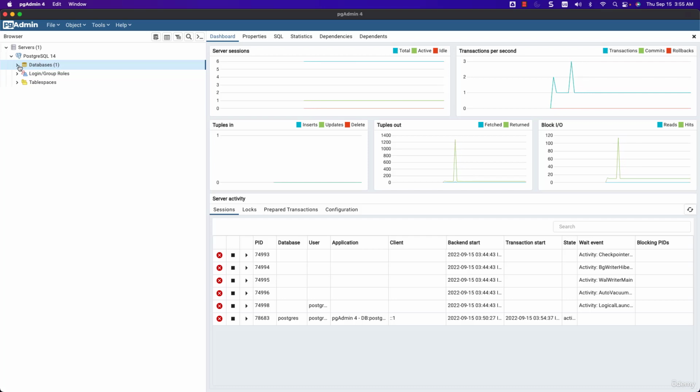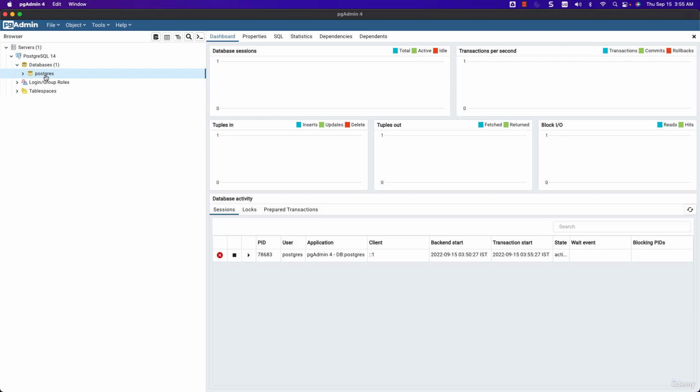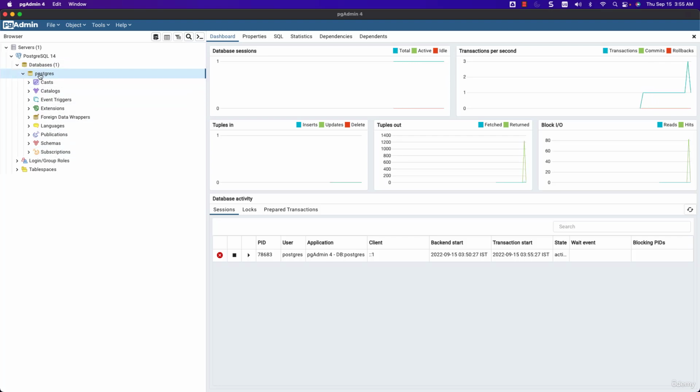You should be able to expand this to review the databases. The default database that will be there in the Postgres database server is nothing but postgres itself. This is the database name. You can expand this and you should be able to see the details with respect to this database. This is how you can get started with pgAdmin to not only validate whether Postgres is set up locally, but also to connect to Postgres database servers and perform database related tasks.